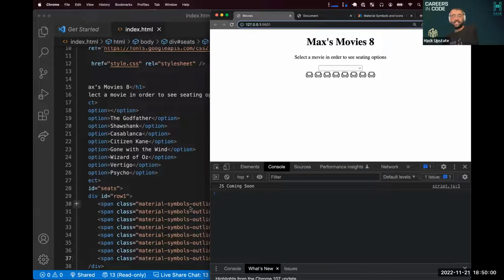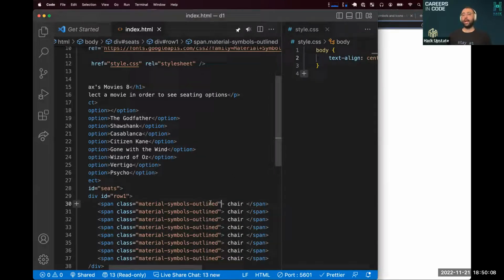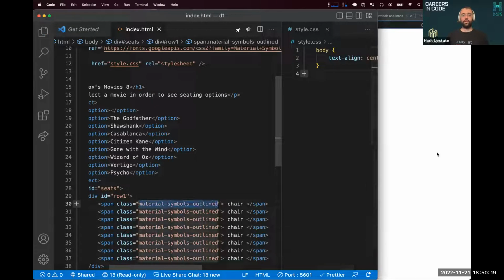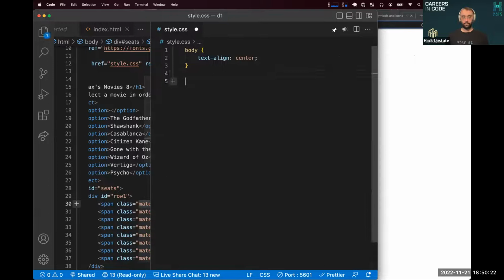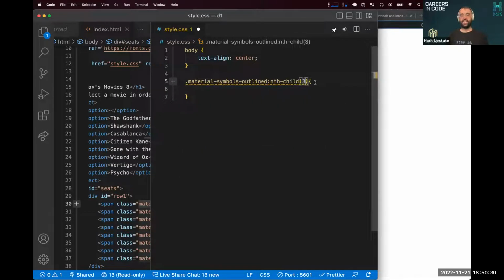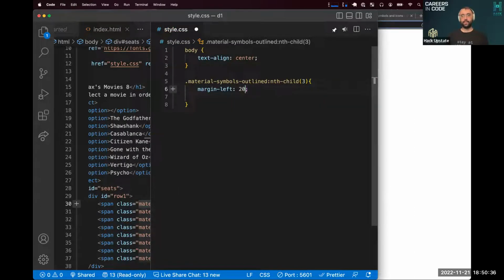But my 8 seats don't have this little nice space between them to show the aisles. So of course we could go in here and we could add another class that said, hey, this is an aisle seat. But we can also get fancy with our CSS selector. We can say, go grab the material symbols outlined. And in that outlined, get what seat? Get the nth child. Go get the third seat and add some margin to the left of it of 20 pixels.